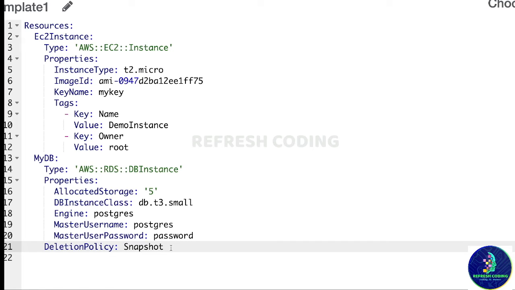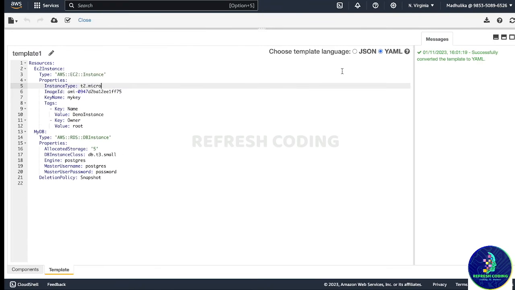So this is what my resources file, or you can say template file, looks like. Since this file is in YAML, you have to be very careful with the spacing and colons. Any mistake and your file will be invalid. This template will be invalid.